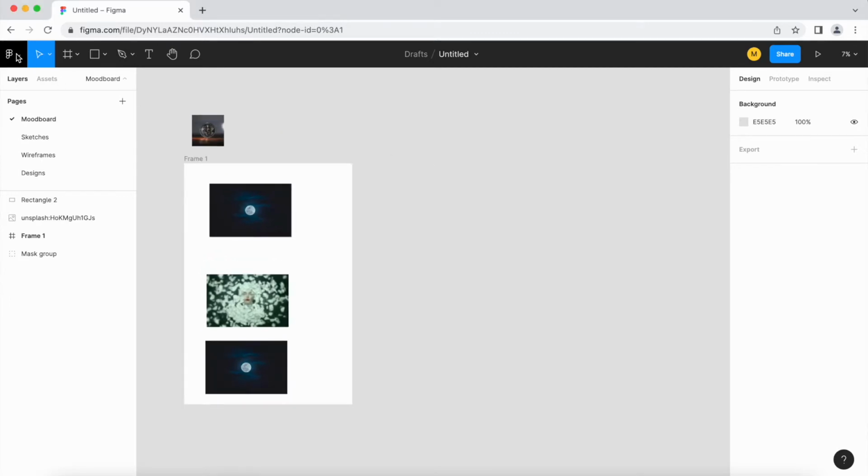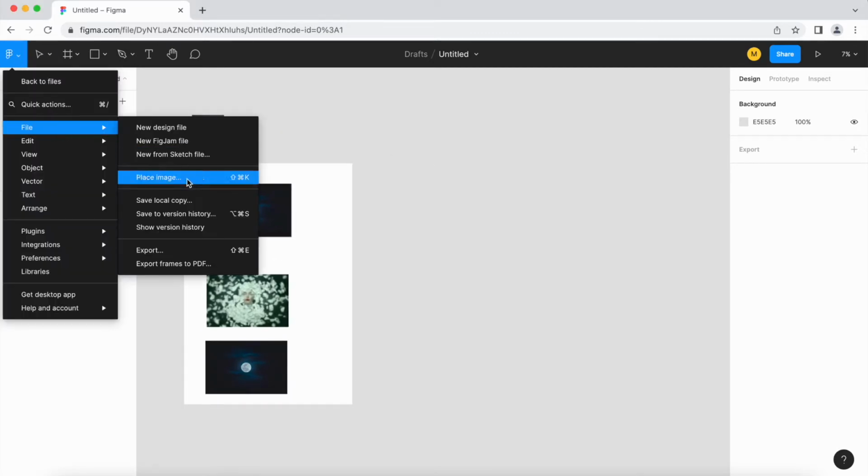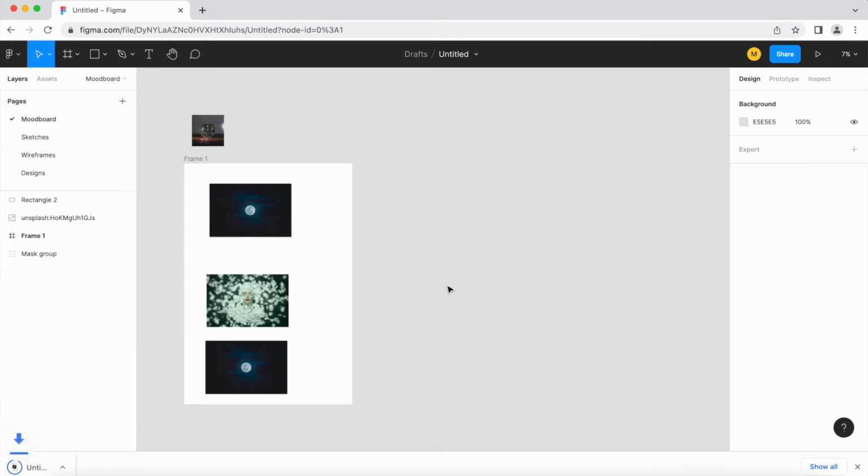So you can go to the main menu, go to File, Save Local Copy, and as you can see, it's just downloaded that. And obviously it's untitled because that's what the name of this file is. And then you can structure the files as you want on your computer, which is okay if you need to, I don't know, maybe share files with different people.